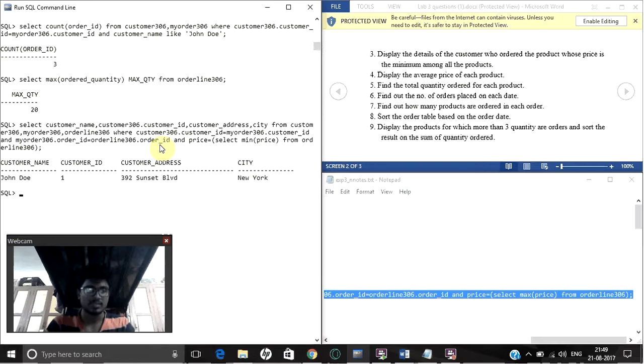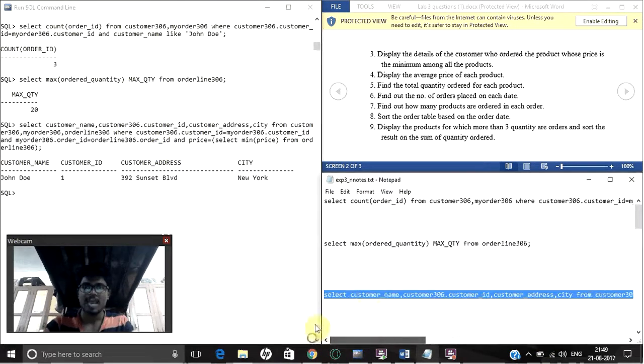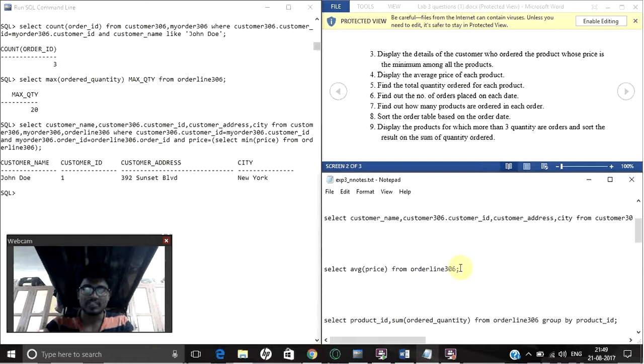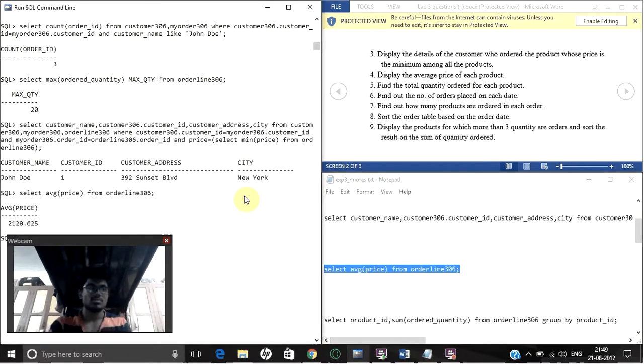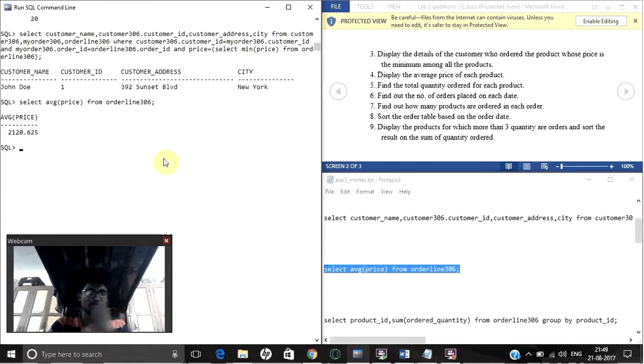Then display the average price of each product. So the average price we are going to see. So the average price is 2120.65 among the products. I have 4000 and everything. So the average price is this one.